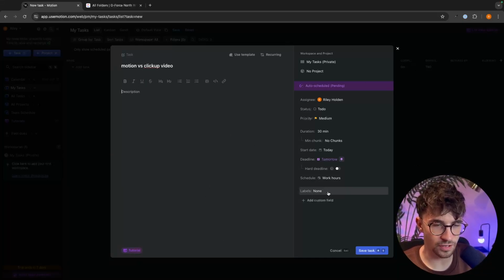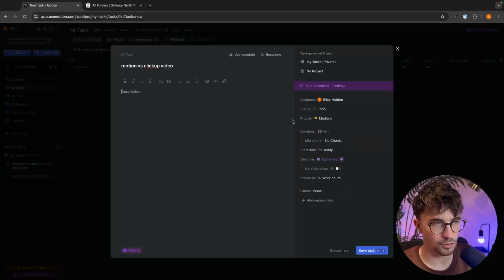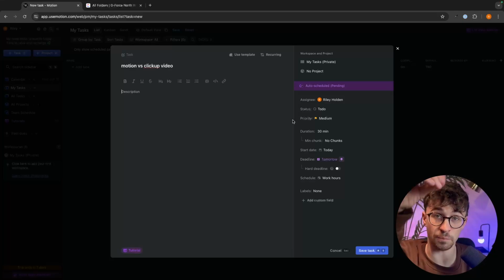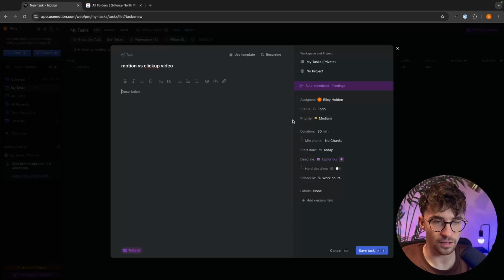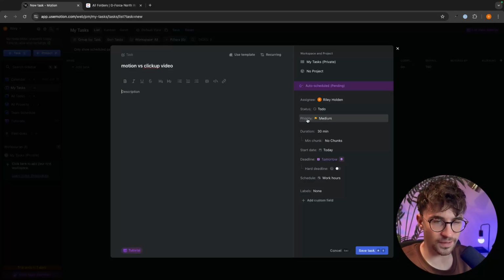But the main point and the main power of this is going to come on this right-hand side. So I can set who this task is assigned to. I can set the current status of this, whether this is to do, in progress, or completed. I can set the priority of this task, and this is very important, right? Because when Motion uses AI to plan out your day on the calendar, of course, it's going to plan the highest priority tasks first. So let's set this to a high priority task.